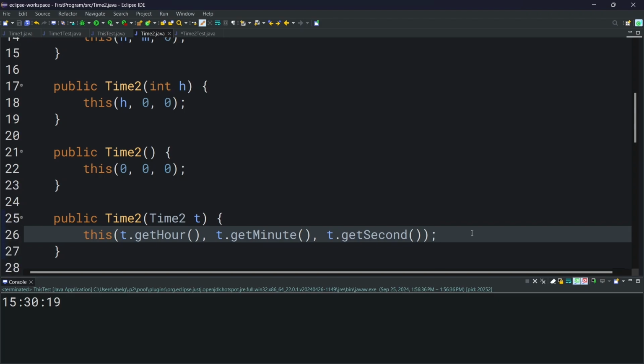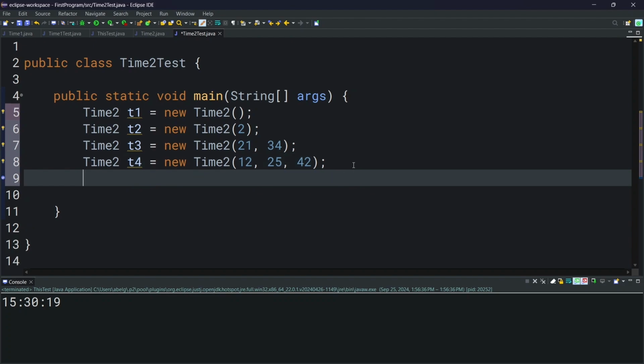So we can save this file and go back to our main method. And we're going to create one more time object called t5, and we're going to give it t4 as input. So what this is going to do is it's going to copy the hour, the minute, and the second from t4, and it's going to give it to the t5 object.